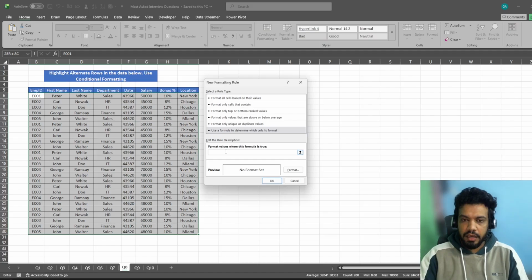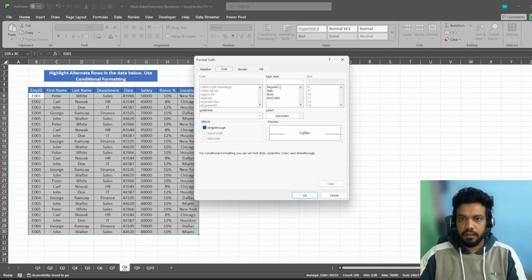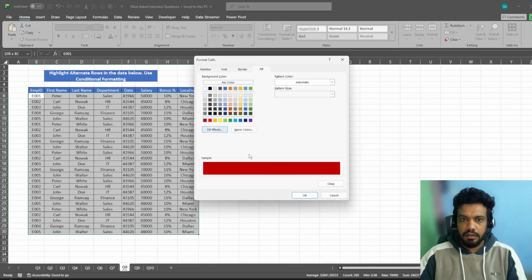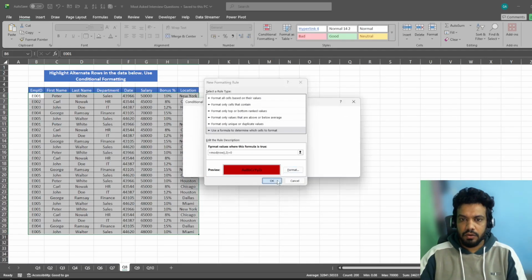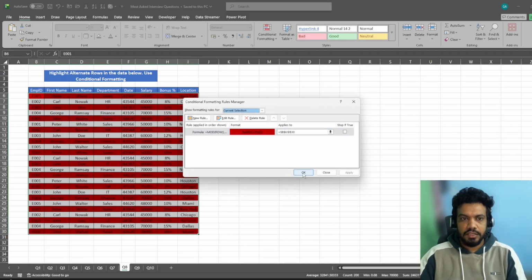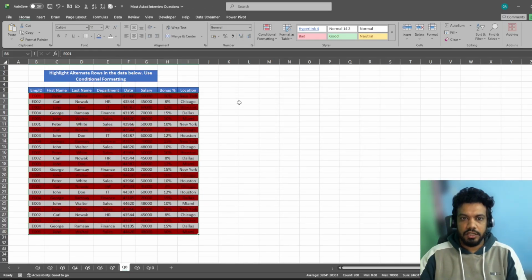So we will apply two functions over here. One is MOD, and then in MOD I will say ROW(), bracket close, comma 2, bracket close, equal to 0. I'll explain the formula, and let's fill color. Okay, apply. So you can see that alternate row has been highlighted.